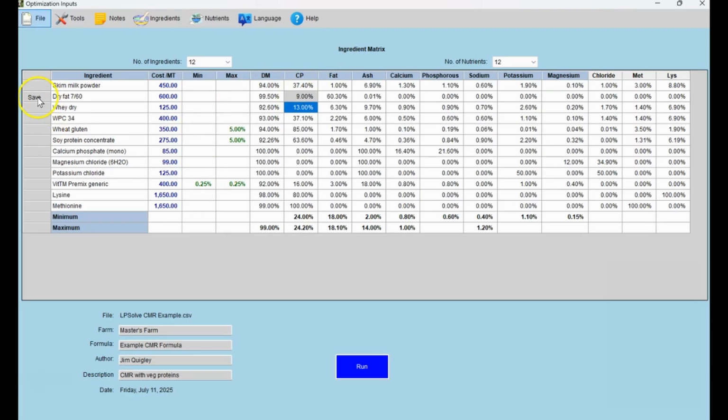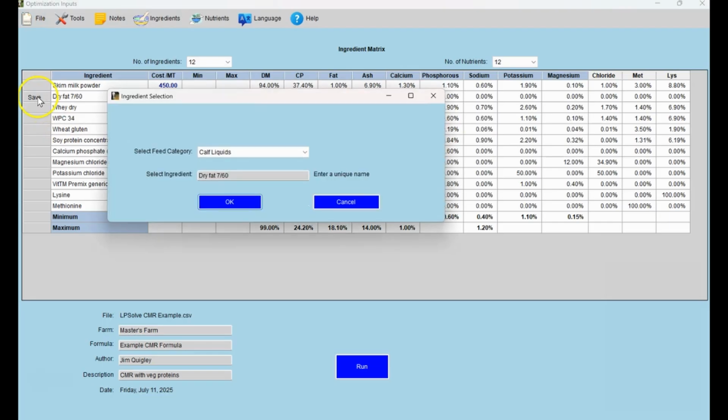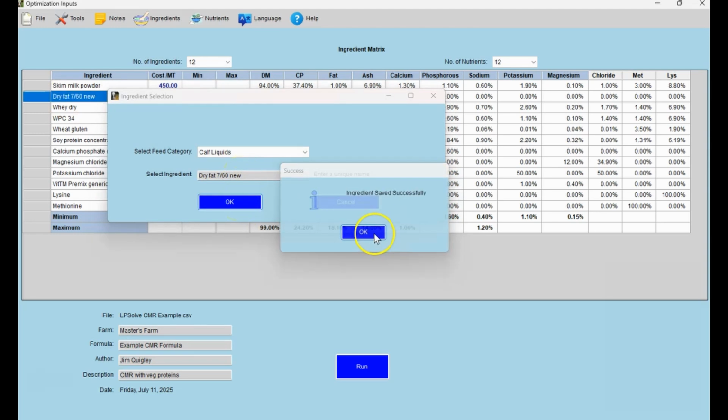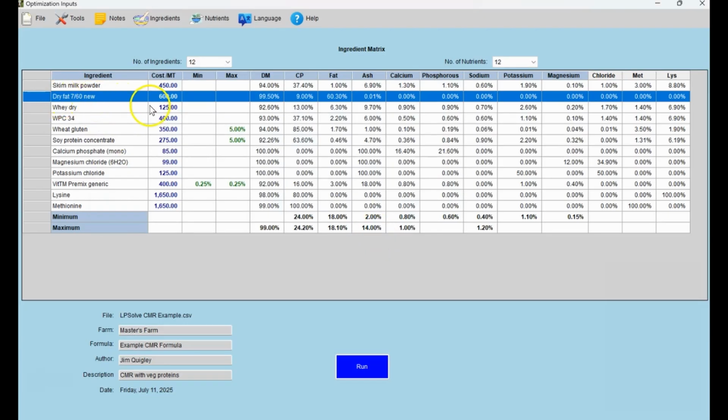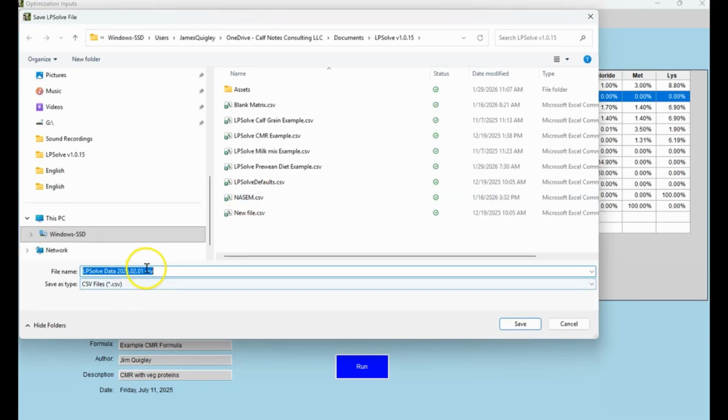First, if the ingredient will be used in multiple formulations, you can save it to the local ingredient library, which is stored in the application data folder. Ingredients saved here are automatically loaded with every LPSolve simulation file, making them available across future formulations. Second, you can save the current simulation file. In this case, the modified ingredient will be retained only in that file and will not be written to the local ingredient file.